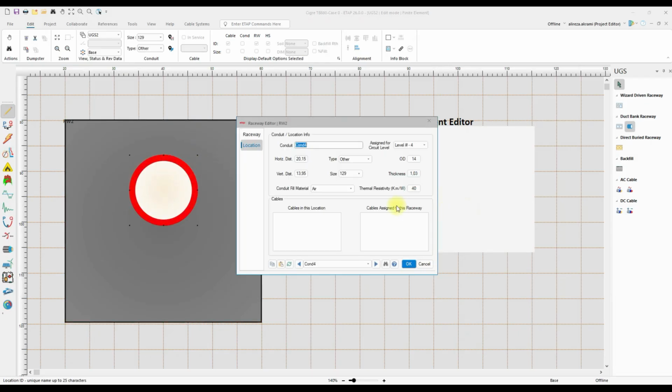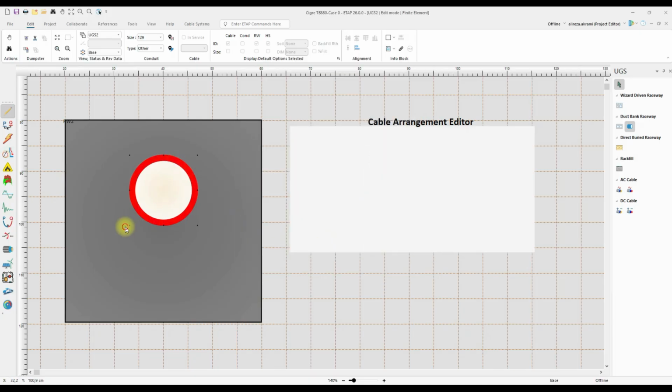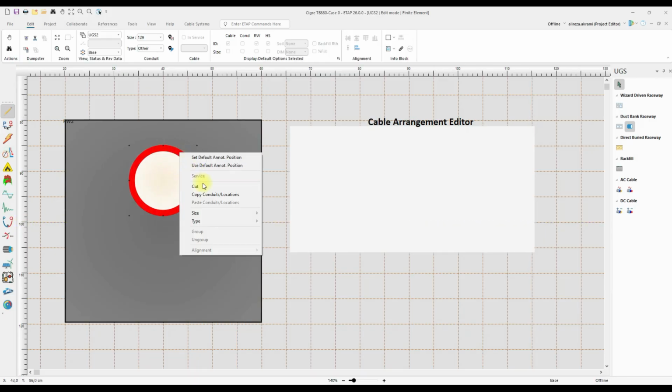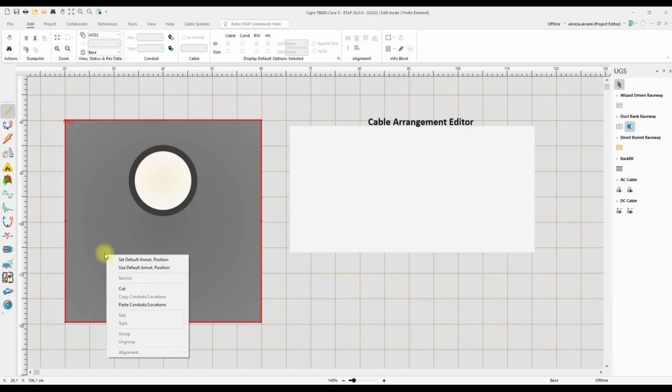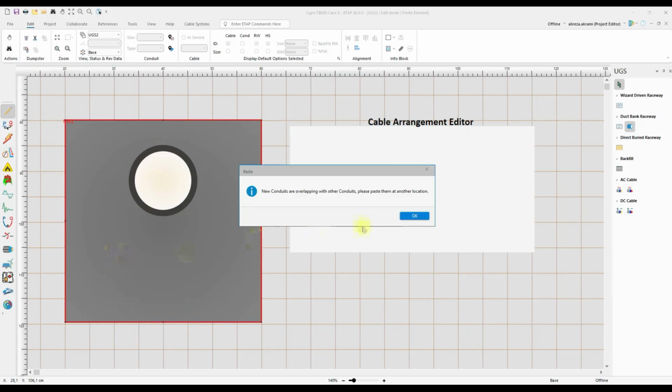So you can see that you have the option to select the conduit fill material or the duct fill material here. So we move on with air, and we use the default thermoresistivity for the air here. All right. Okay. This should be at the depths of 1 meter for the center of trefoil. Okay. I'm gonna make a copy of this conduit and paste it.